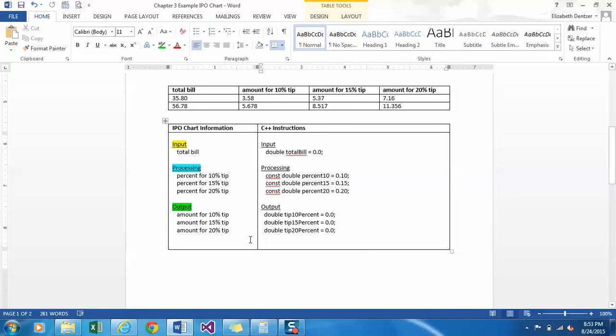And then the output. Again, I have to name these variables. I have to give them a data type. These are doubles because they can have something to the right of the decimal point. I give them a name, tip 10%, tip 15%, tip 20%, and these are all initialized to 0 so that they're cleared out. These are variables. The amount that's in there will change from time to time, but we need them to be cleared out and initialized before we start the program. So that's it for this demo. I hope it helps. Have a good week.